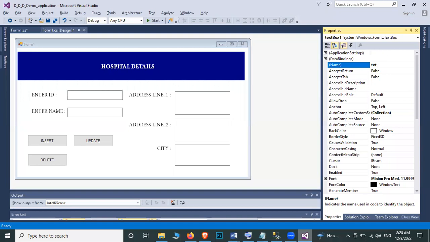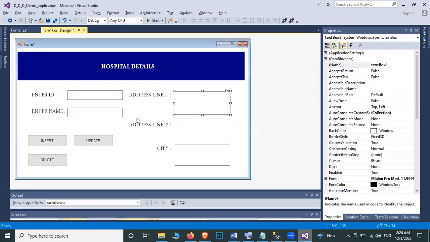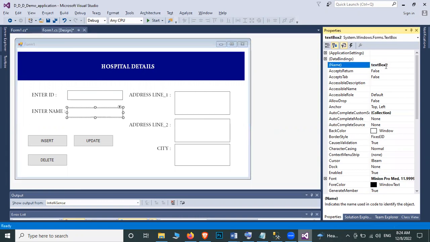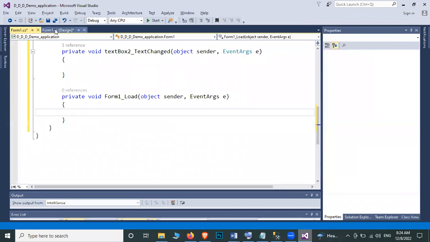txt underscore could have changed here. Let's name this as txt underscore hospital underscore name, right? So h okay, that has been saved, name changed.